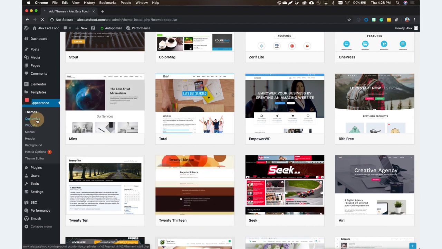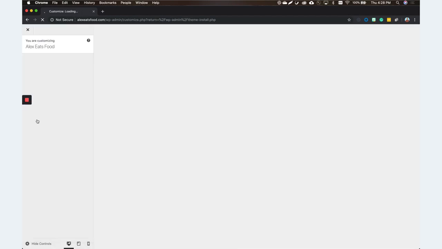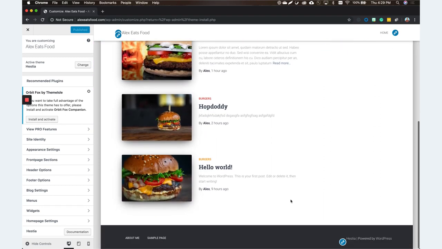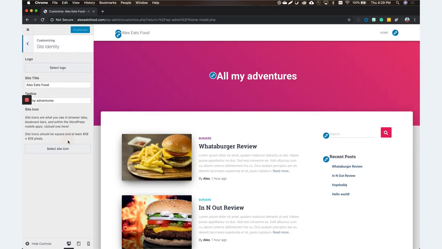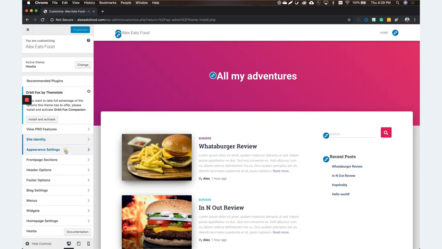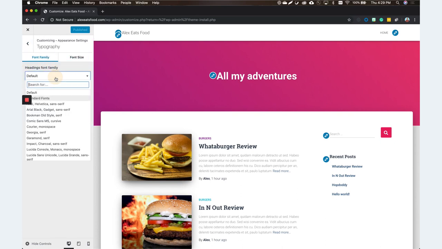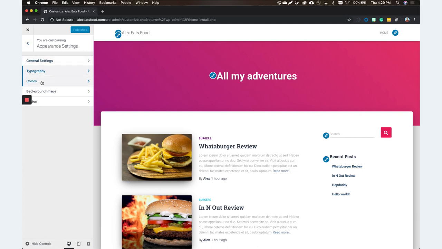And then moving on to customize, this is basically how most themes let you customize the look and feel of your site. So it'll actually give you a preview of your website, how it looks. We got Alex Eats Foods, All My Adventures, and all your reviews so far. And then on the left-hand side, you can go through each of the options and see what they are. So you have general settings, what typography you want to use. And with this, your customizer may not look the same as this. It really depends on the theme you use.